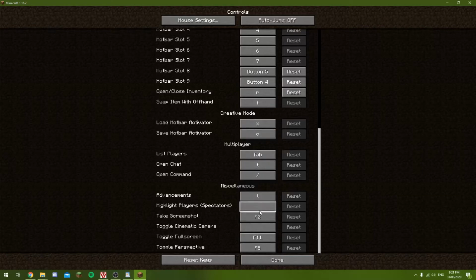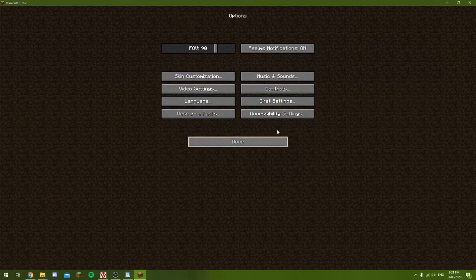I think they're the main things. You can set your advancements key to whatever you like. You can obviously change these settings to what you like, but I would recommend what I have at the moment.